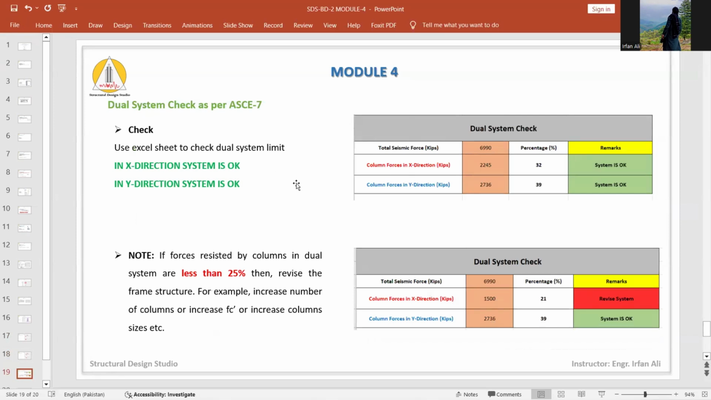In our model, the system in X direction is okay, and in the Y direction, because we have 6990, and the forces resisted by the columns in the X direction is 2245, which is 32%, the system is okay, and in the Y direction it is 39%, the system is okay.